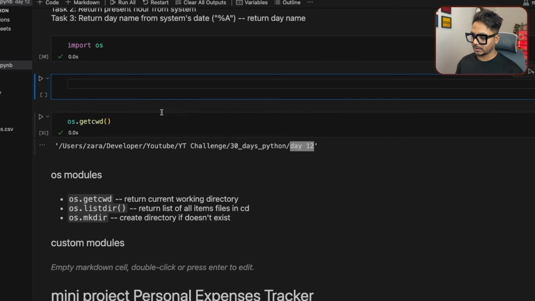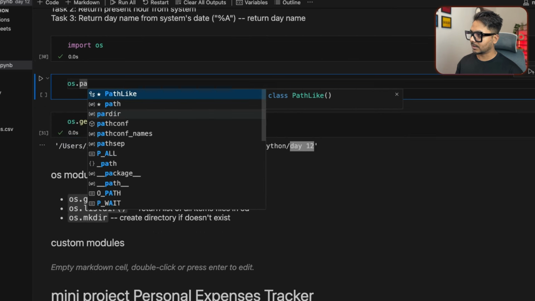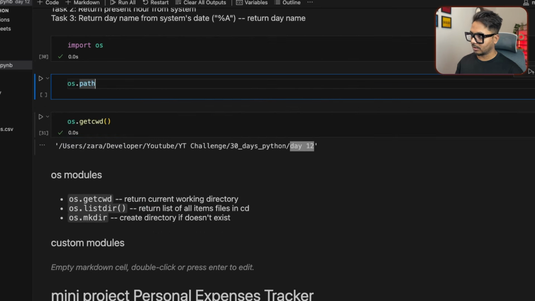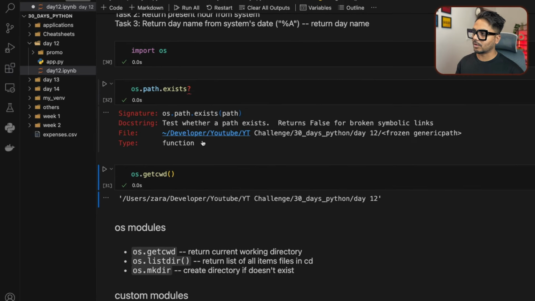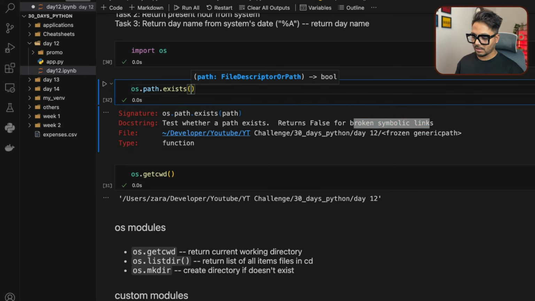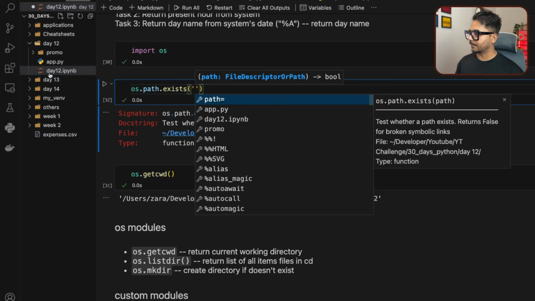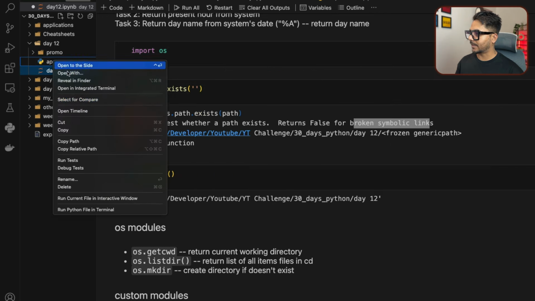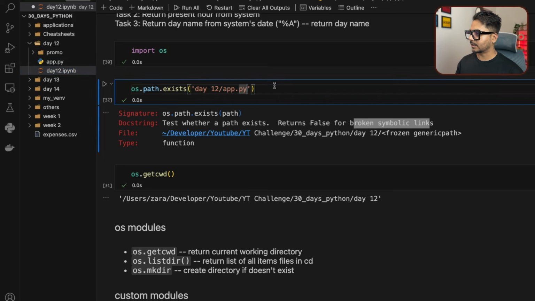Now you can verify if a file exists in the current working directory or not. For that, you just need to say os.path.exists. This is going to basically check if a path exists or not. If you check the docstring, it says test whether a path exists or not, returns false for broken symbolic links. So if the path exists, it's going to return True, right? Let's say we want to check for a specific file, which is going to be this app. So I'm just going to copy this path, and I'm just going to put it here. And let's see if this path exists or not.